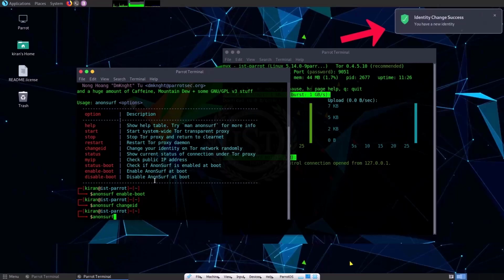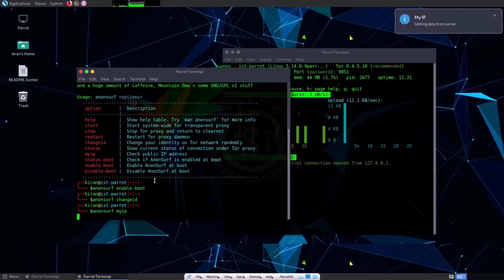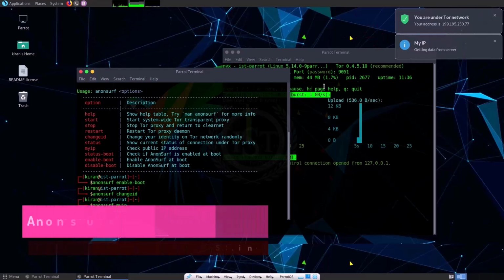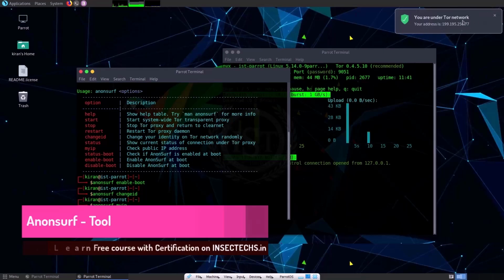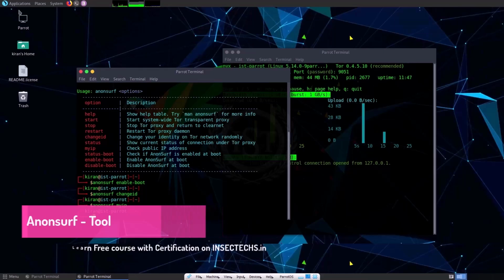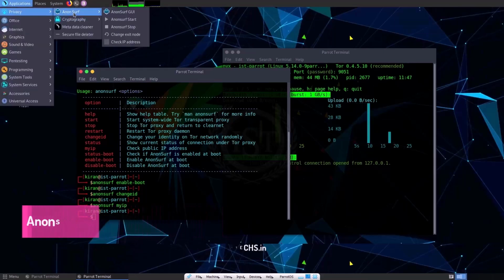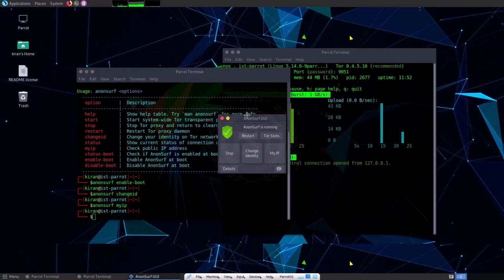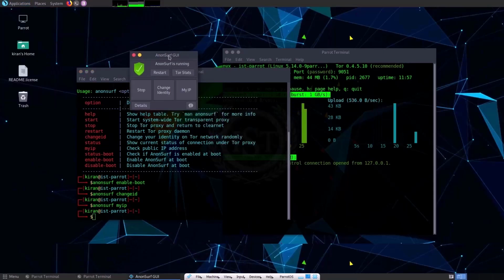Now if I type again AnonSurf my IP, you will see a different IP getting data from the server, and your IP address is 199.195.250.77. You can go to whatismyipaddress.com to check the location of this IP address or exit node of a Tor circuit. Let me go to the graphical user interface and click on GUI AnonSurf. As you can see over here, this is pretty small but has very good functionality. You can restart the Tor service. This is the option, so it has a graphical user interface.